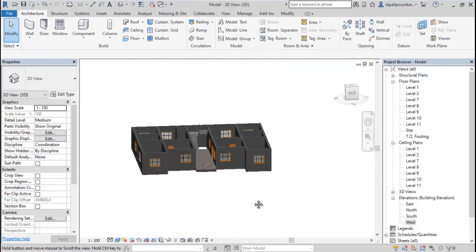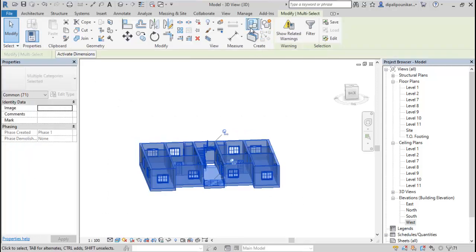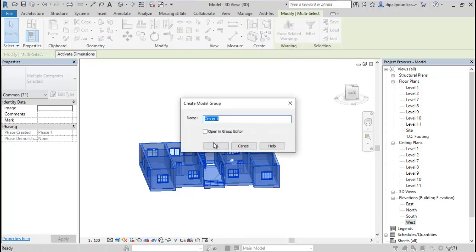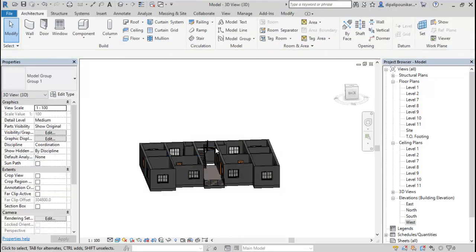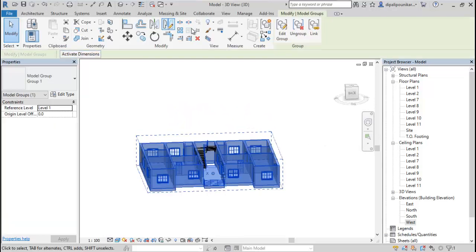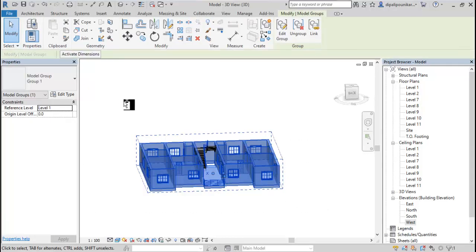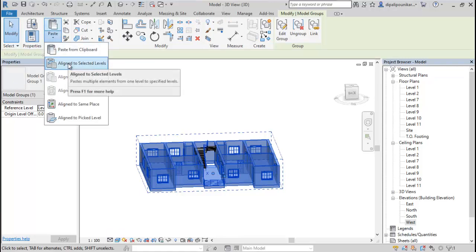Select this model like this and group this model. Click here, create group, click OK. Now this model is created as a group. Now select this model, wait a minute, select the model, click Control C to copy. Then after that, click here and click on align to selected levels.